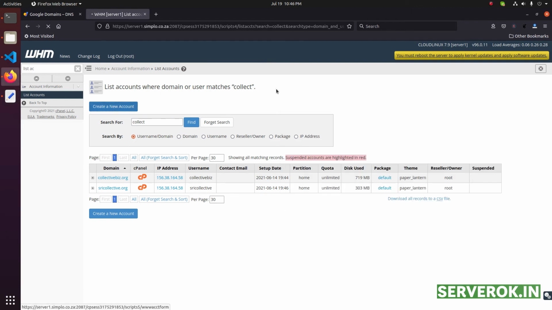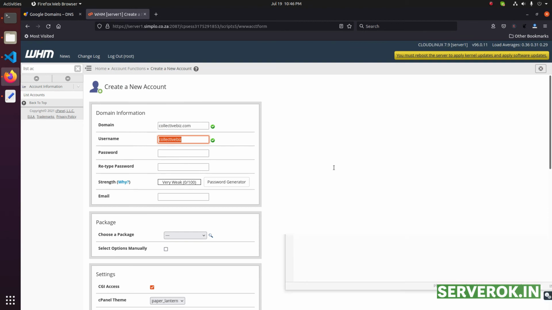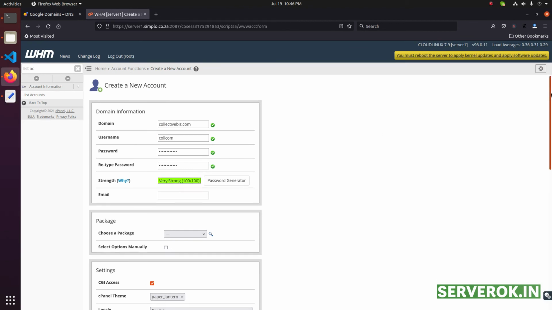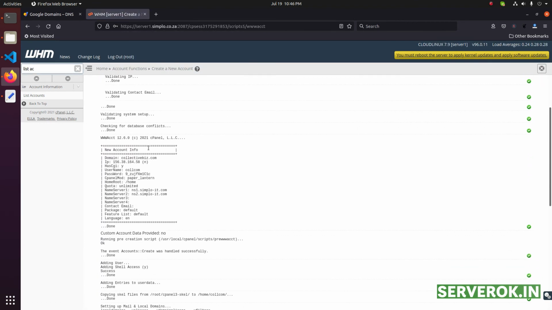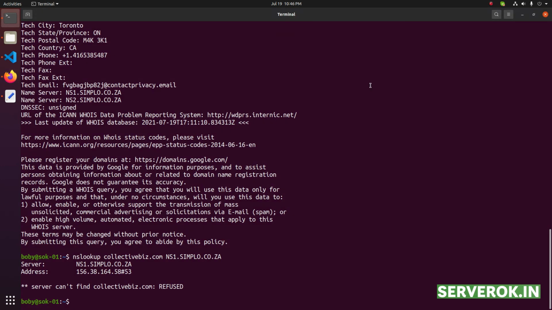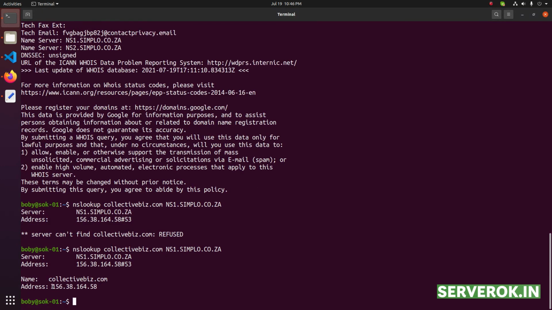Create new account, enter the domain name. As for the username, enter a different username, selected a random password, and click on create. Okay, we have the cPanel account created. Let us see if the domain is resolving now. Now the domain is resolving to IP address ending with 58.